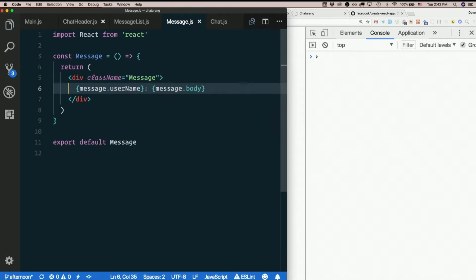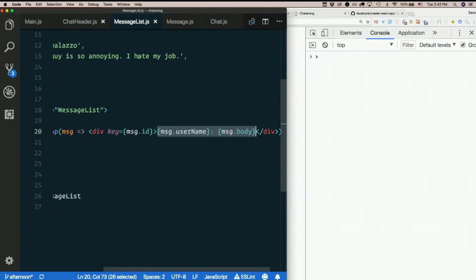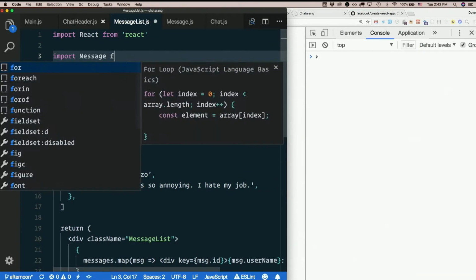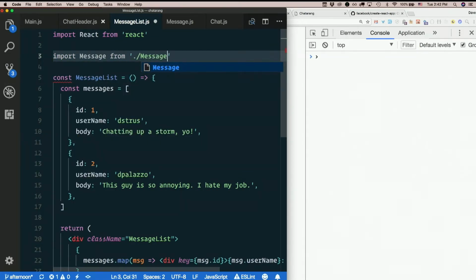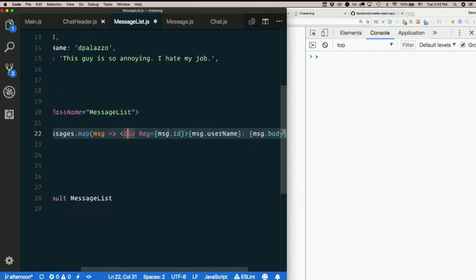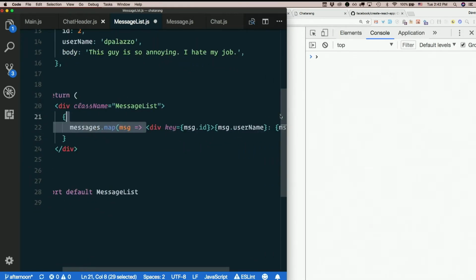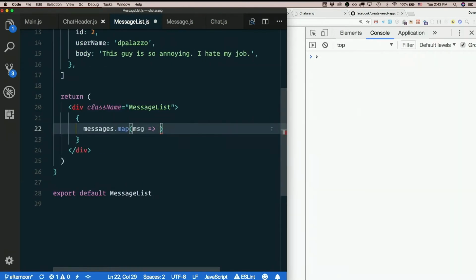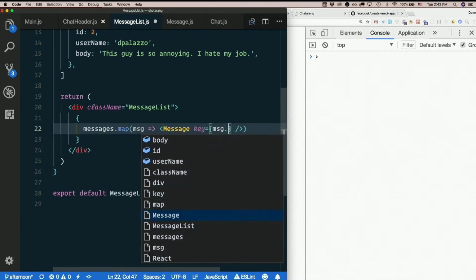The idea being that back in message list, we could import this. Import message from /message. And then instead of this big long div, I can just return message. Now I still need a key. It's still going to complain. So I'll say key equals msg.id.